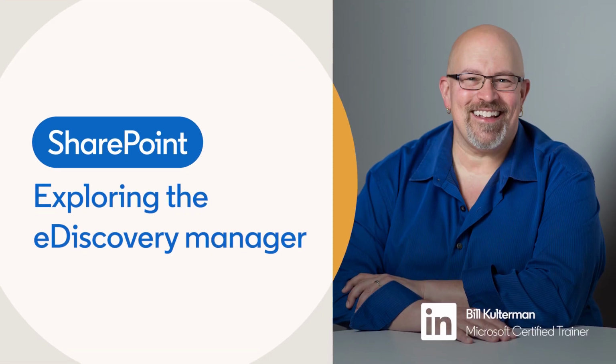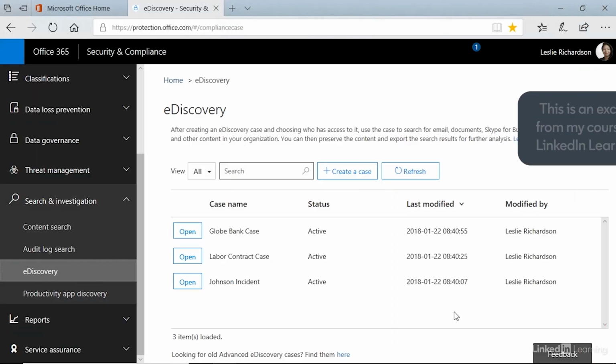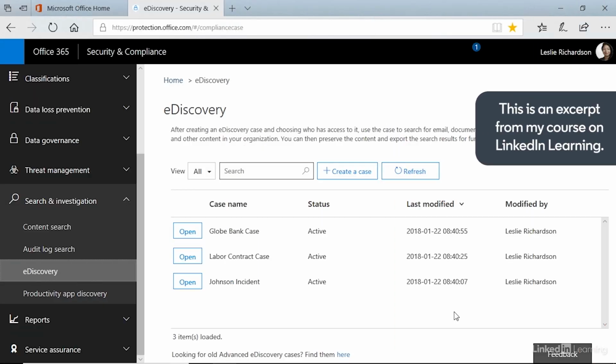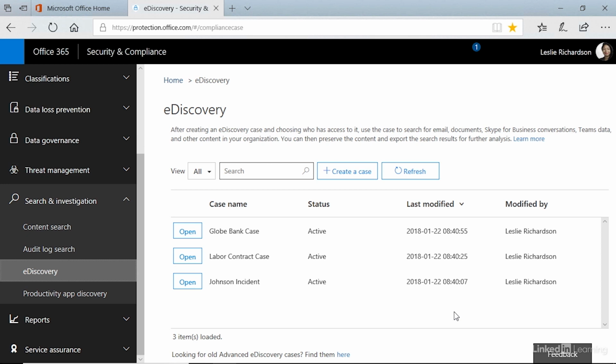In this movie, we're going to talk about the role of the eDiscovery manager and take a look at their capabilities. So right now, I'm here in our eDiscovery center, and I have signed in as the eDiscovery administrator. I'm simply signed in as the eDiscovery administrator so that you can see that we currently have three active cases here in our eDiscovery center.